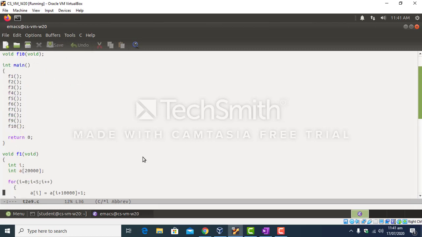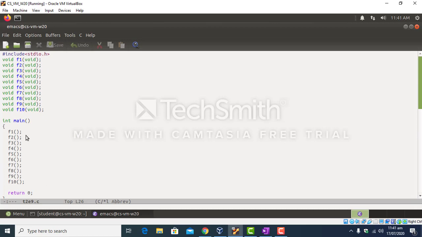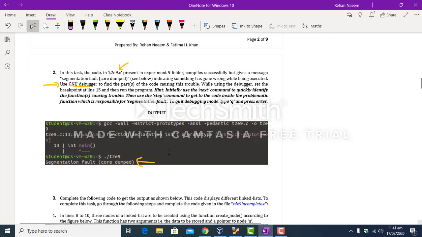So identify all the errors wherever they are present within these functions and try to eliminate this problem which is produced by the code given in t2e9.c. And to quit the debugging mode you have to type q and then press enter.